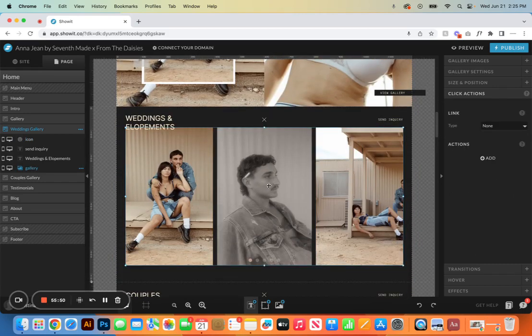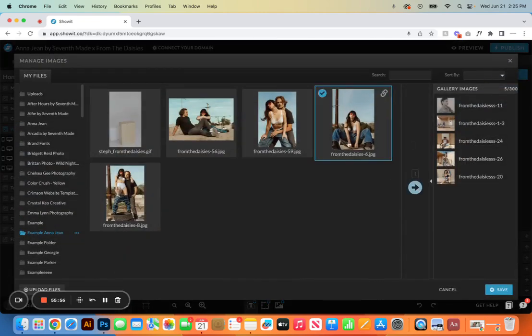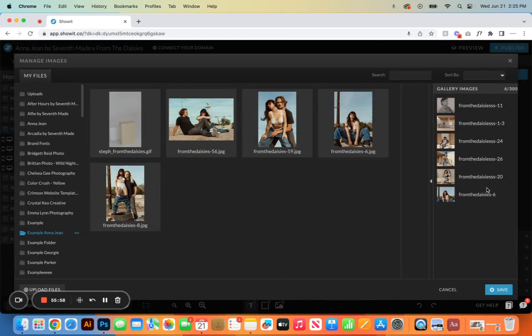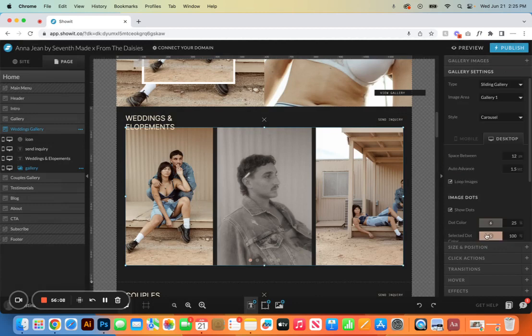When you're in here, we can select the gallery itself, go to gallery images. It'll be the same process, so you'll select your image, add it over. You can rearrange them by selecting and dragging, or delete them out by clicking the trash icon. Click save. Down here we have gallery settings. So this is going to be how to customize this even further.